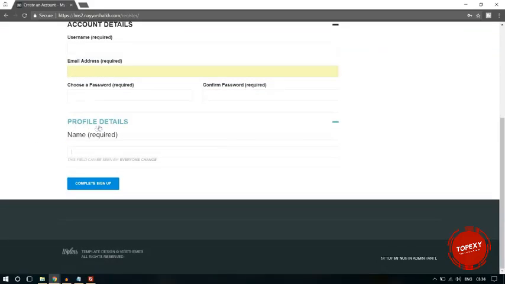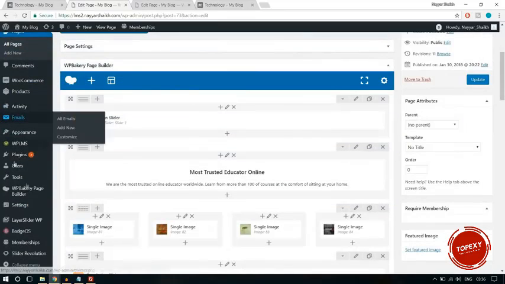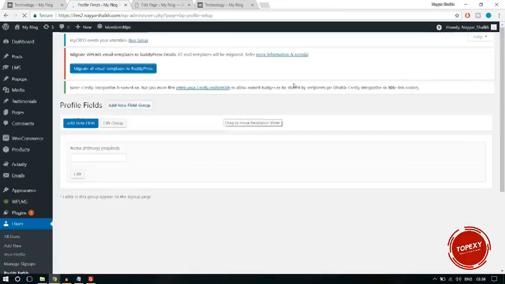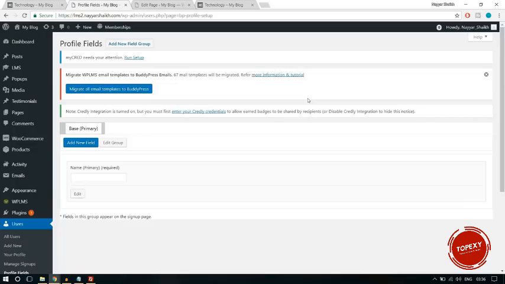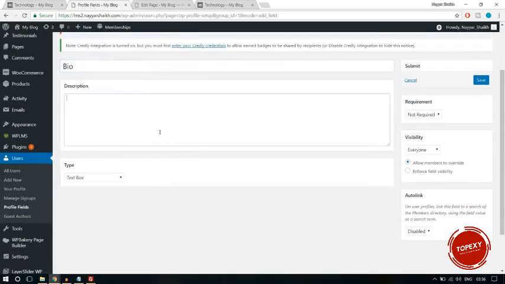If you want to increase these profile fields, you can do it easily. You can come back to your dashboard. On the left hand side you will see users, hover over that and click on profile fields, and you can add or remove some fields over here. For example, if you want to add a new field, just click on the add new field button, and you can name it anything. For example, let's add a bio field.